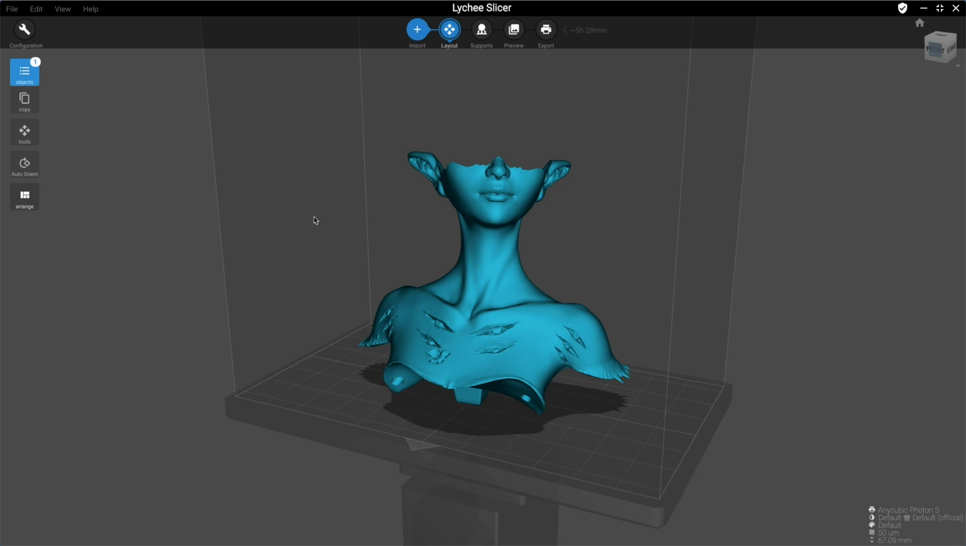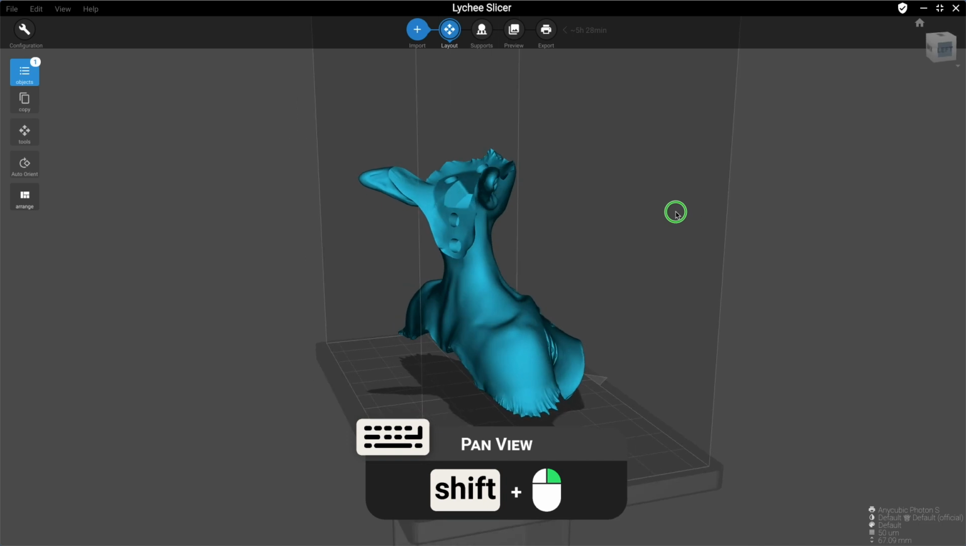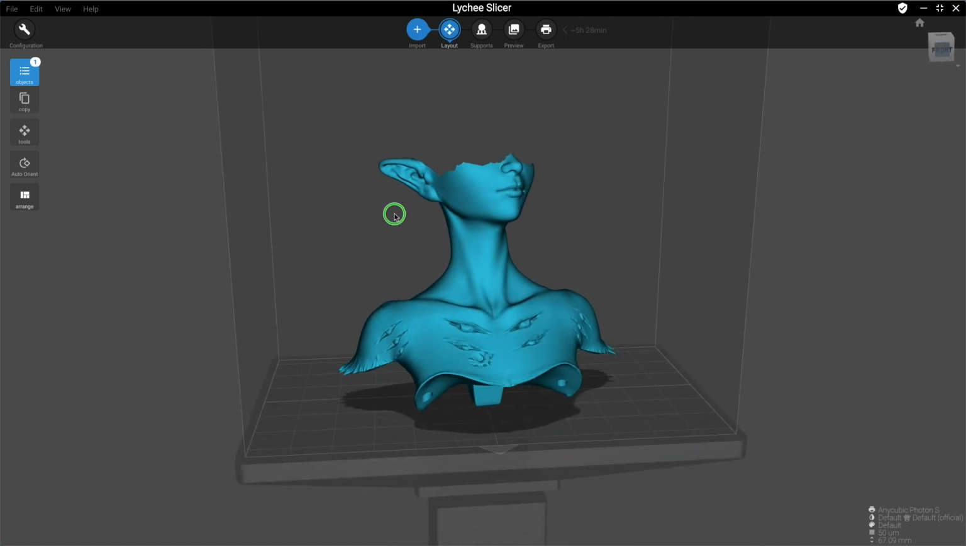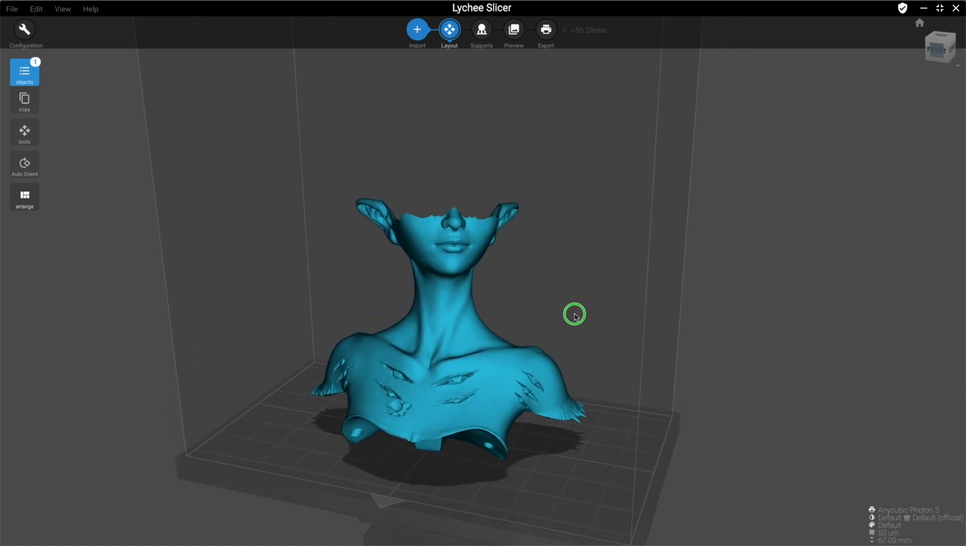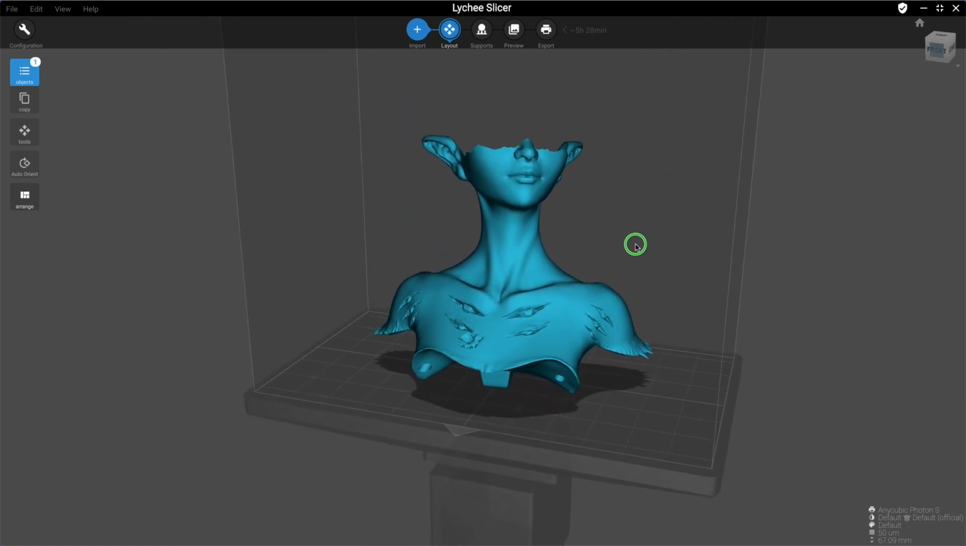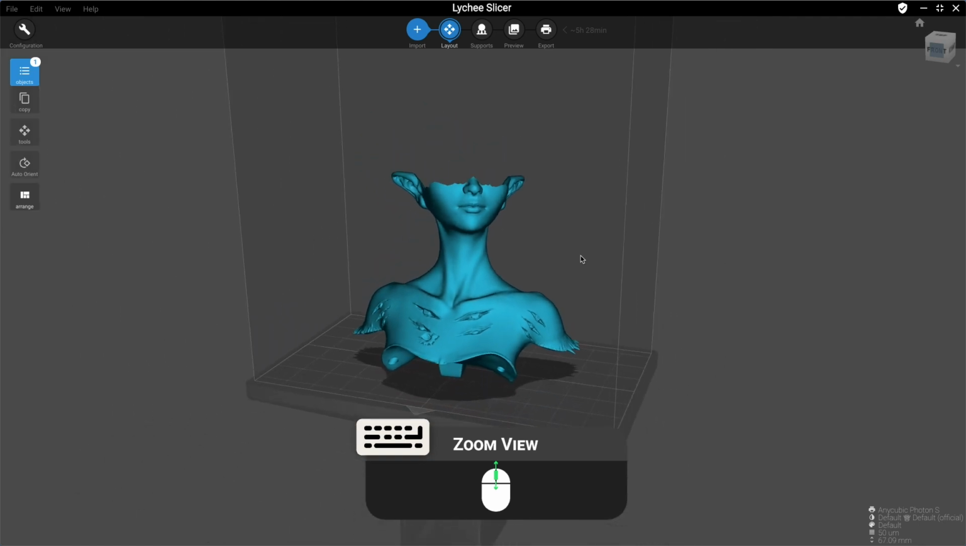Let's learn how to navigate in your scene. You can hold the right click to rotate the view and hold Shift while right clicking to pan the view. If you prefer, you can use the arrow keys to pan. Let's not forget about zooming. You can do that by scrolling with the scroll wheel on your mouse.